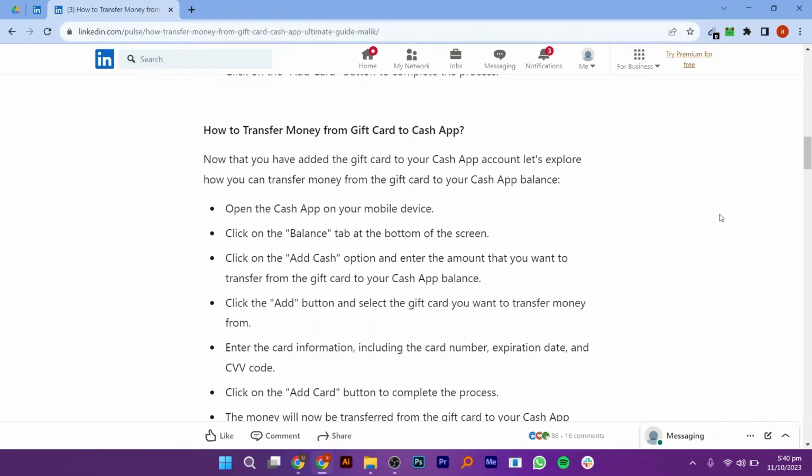Transferring money from a Visa gift card to the Cash App is very easy to do. Today I'm going to show you how to do it. First, here is a quick tutorial on how to transfer money from a Visa gift card to Cash App.